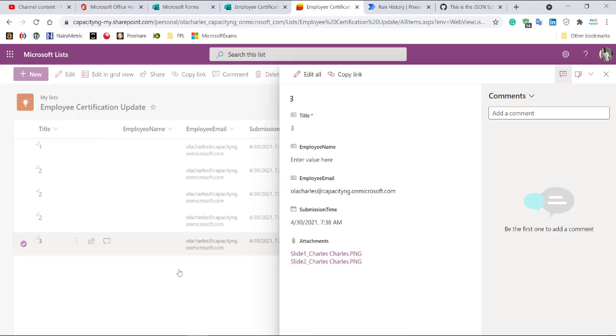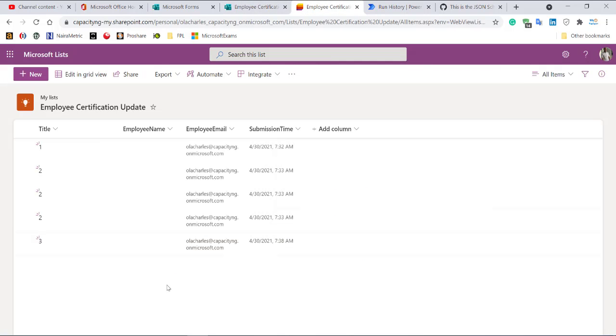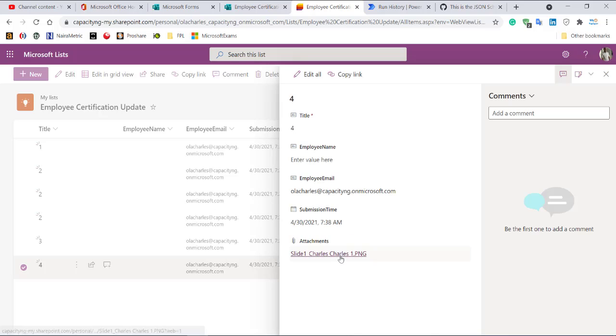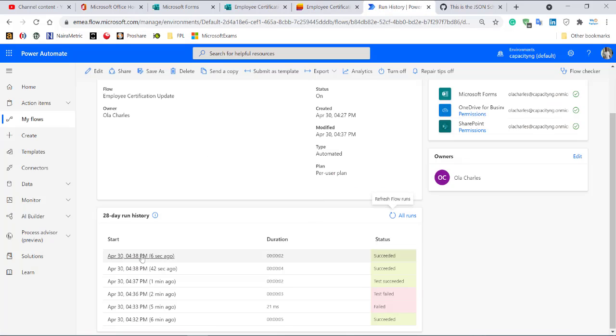And coming back here, I should see number 4 dropping on this list. I don't want to waste time. I'm just going to refresh. You're going to see number 4 drop here. When I click on it, I will see the one that was attached. Because the second there was no other attachment than this, then is here. But remember, the flow is now successful.